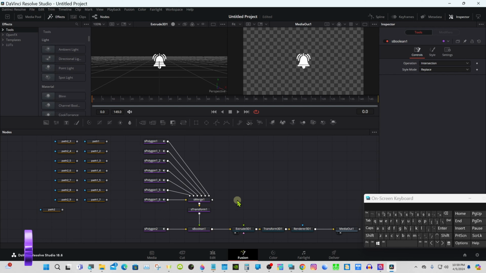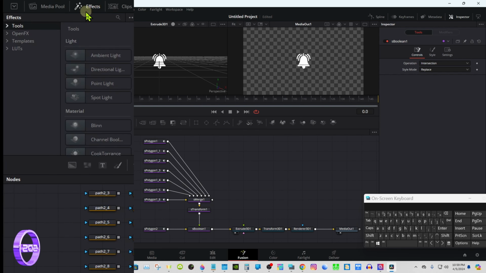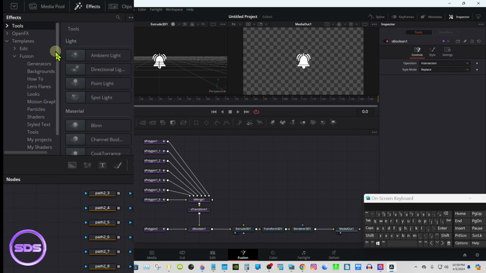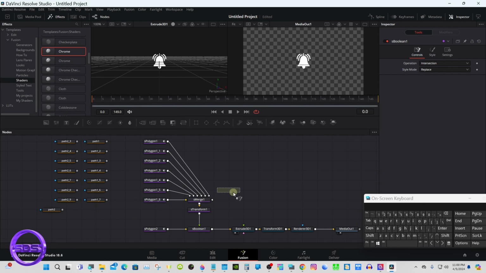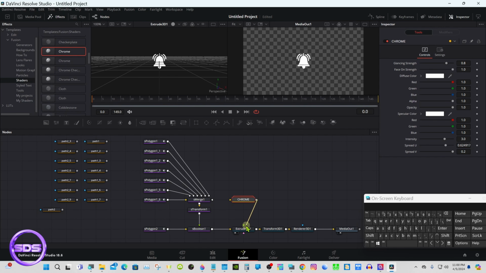Okay, let's add some chrome to this. Go up here under effects, go to templates, Fusion, shaders. Connect the Chrome node directly into the extrude green input. You don't need to have a replace material node down from the extrude. You can connect it right to it.